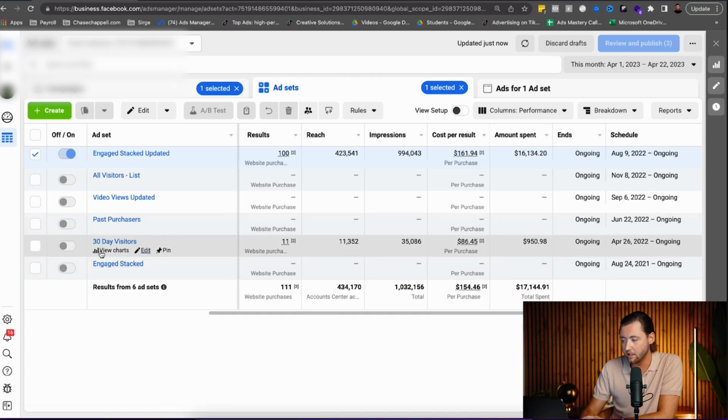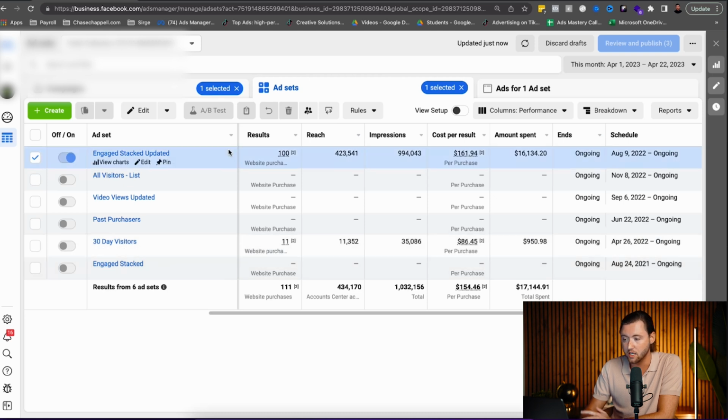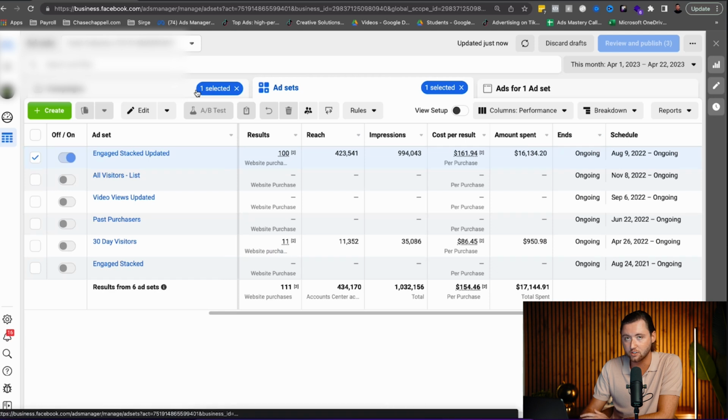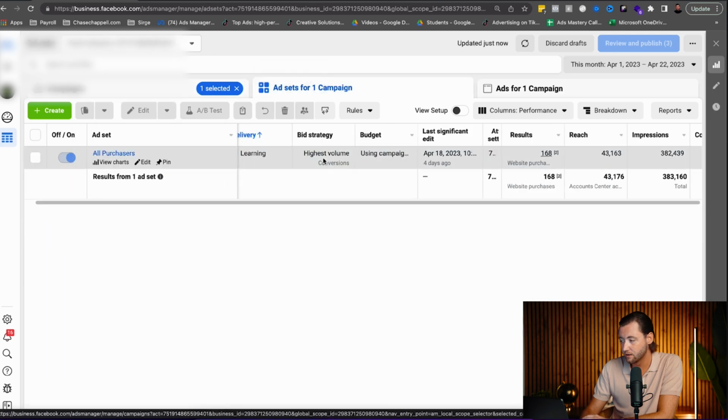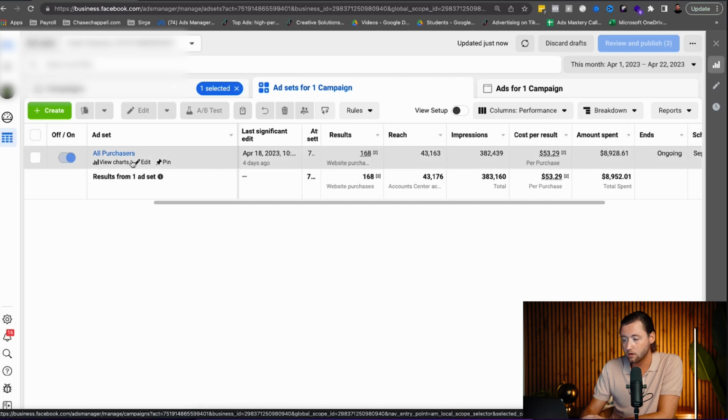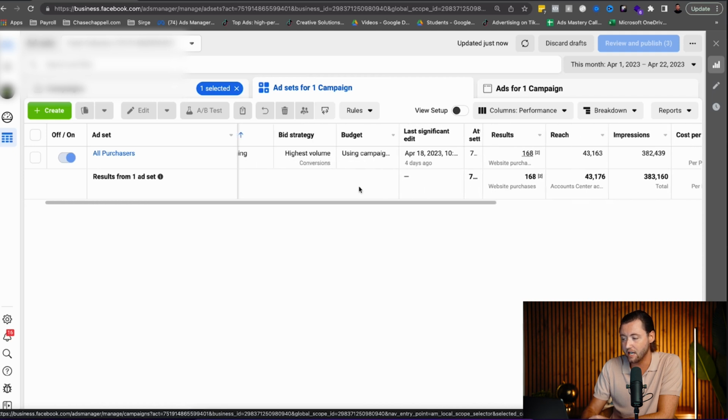And you can see here the 30-day visitors was performing very well at half the result, but it was turned off. As to why, it doesn't really make sense. It should be on, because no audience is actually targeting that right now. And then when we look at the post-purchase, this audience is doing really well. All purchasers makes sense because it's returning customers. They should be spending a lot more on this.